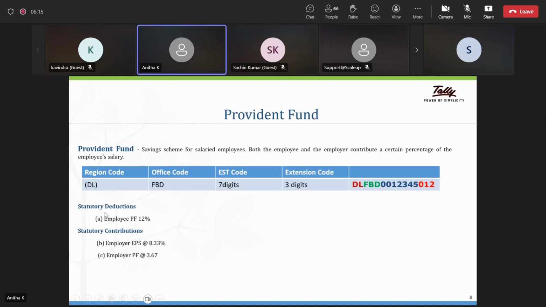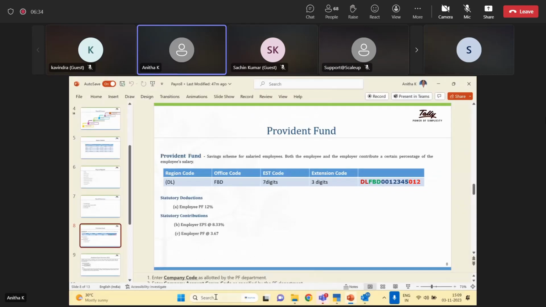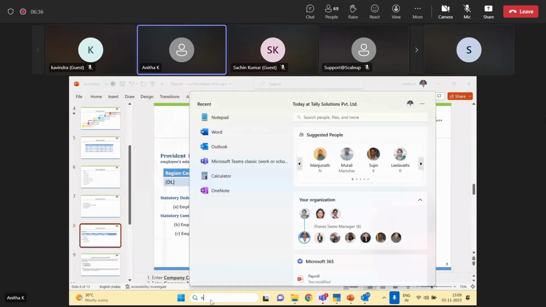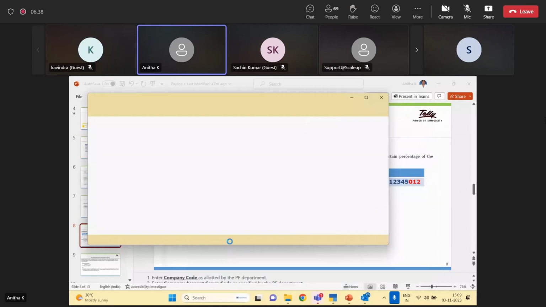Next one, statutory deductions. So now we understood PF, right? What is PF? It's like a saving for the employee where both employee and employer will contribute a certain percentage of amount. Now first let us understand what is the difference between deduction and contribution.